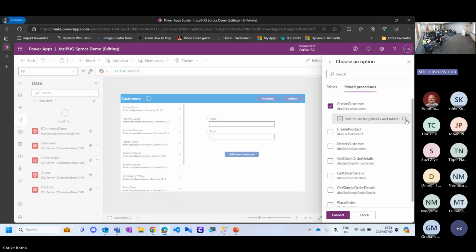Something that's also important to note is this little thing here. It's very important to tick this. As the little information says here, select this checkbox only if you're certain that this item does not contain behavioral functions and side effects. It's like a little warning there, very subtle, but it's there nonetheless. The reason is the way that a gallery loads on a page is it refreshes the data frequently. So if you've got something that could trigger something else that shouldn't be triggered at that point in time, don't tick that box and don't use it in galleries or tables. So that is how you would select the stored procedures that you want access to and want to use in your app.